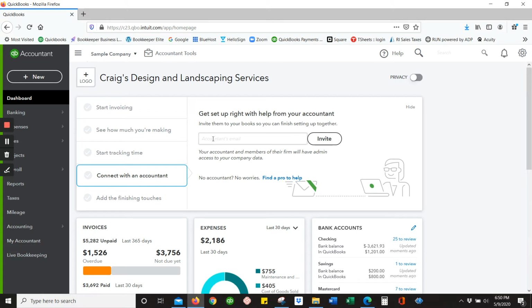And then you can connect with your accountant right from here. Put in their email address, and then you can just click invite. It'll send them an email, and then they'll accept your invitation, and they'll be able to view your account. And I believe you have up to 2 accountants for the Simple Start if you're just starting out with that version of QuickBooks. You can invite your accountant or your bookkeeper.